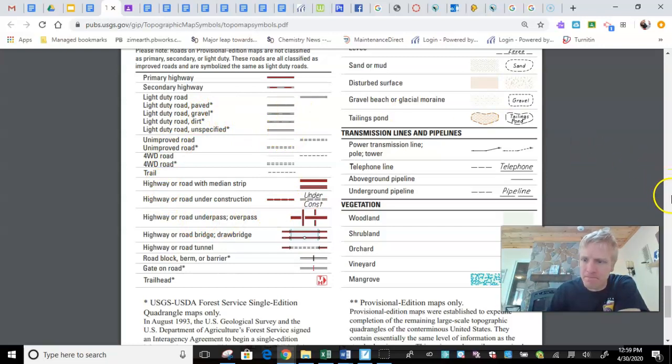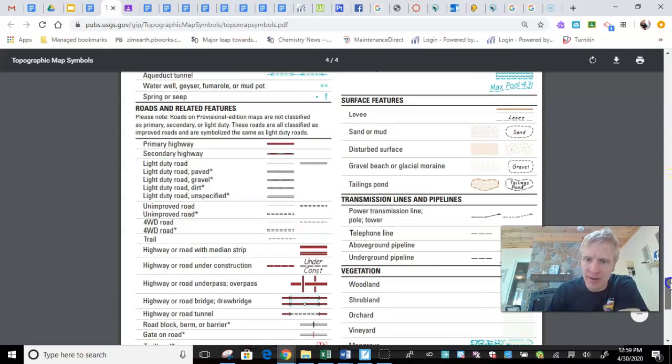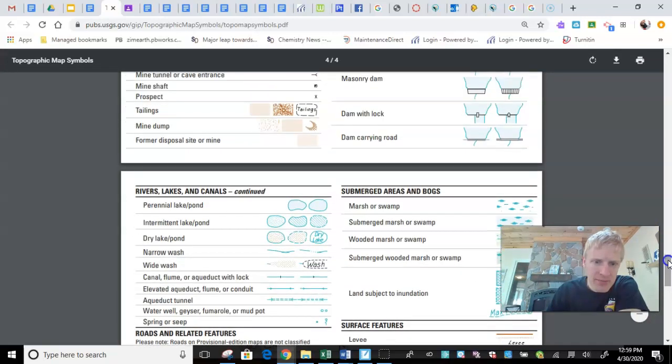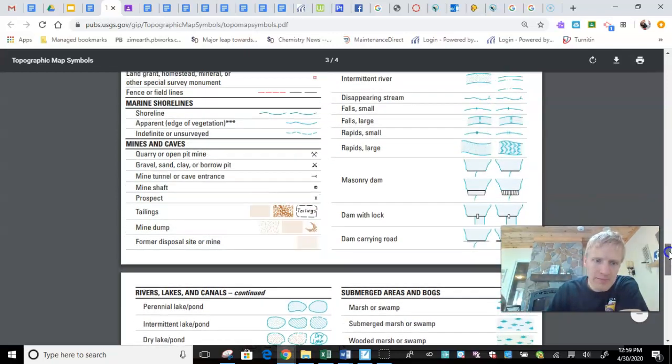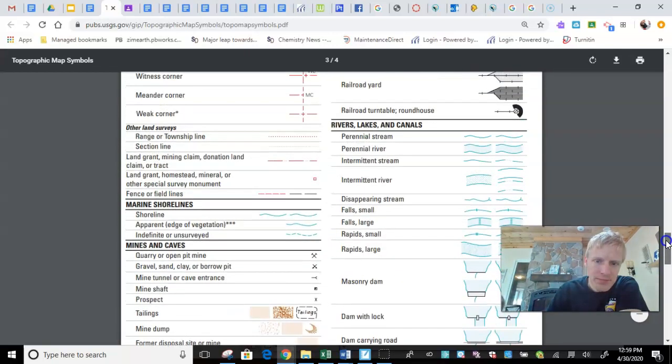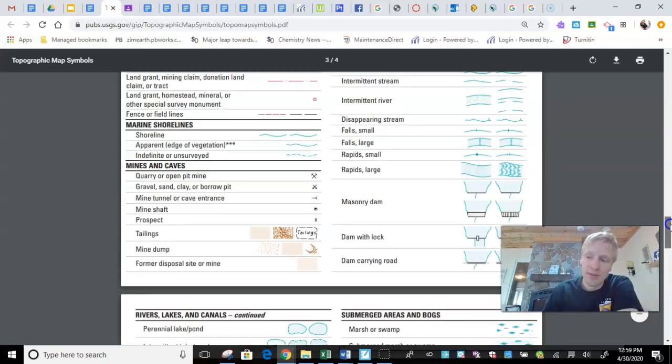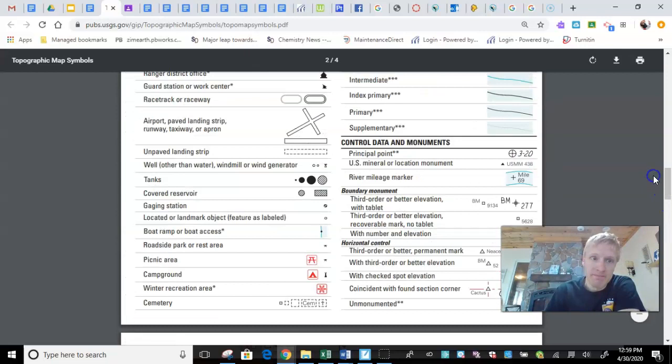Yeah, it even has things like telephone lines and all that, which we're not going to do. And then we've got dry lake or pond, a perennial lake, an actual lake. Lots of different symbols. This is the ultimate USGS official map legend.